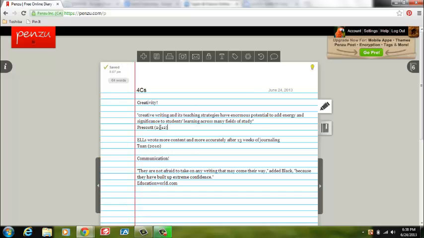I read an article by Prescott and I loved this quote that said, "Creative writing and its teaching strategies have enormous potential to add energy and significance to students' learning across many fields of study." Another study I looked at said that ELLs wrote more content and more accurately after 13 weeks of journaling than they did at the beginning. And I would venture to guess that journal writing benefits can not only be seen in English language learners, but also in general ed students as well.